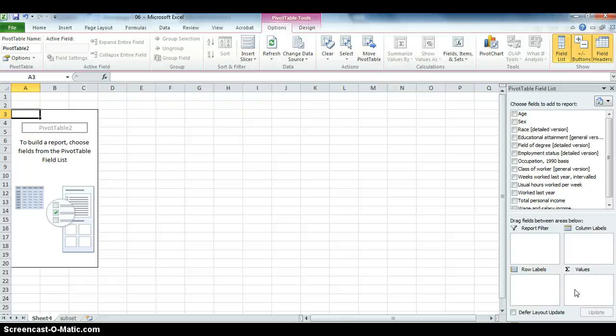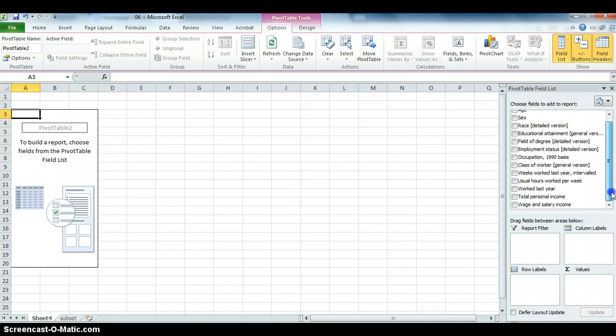And if you're looking at an average of, say, income by gender, you could put the sex variable in the row labels and the income variable in the values box. Then if you wanted income by education, you could put education in the rows and income in the values box. So it's very versatile, and there's all kinds of combinations you can look at.